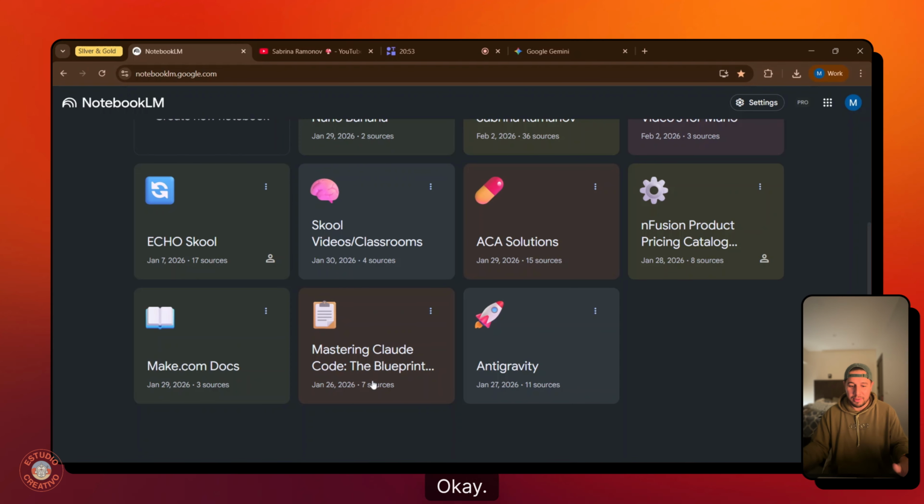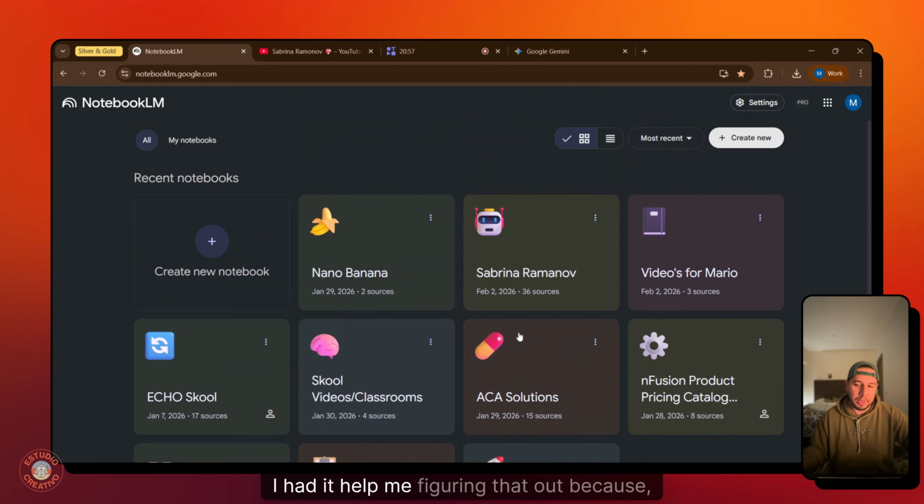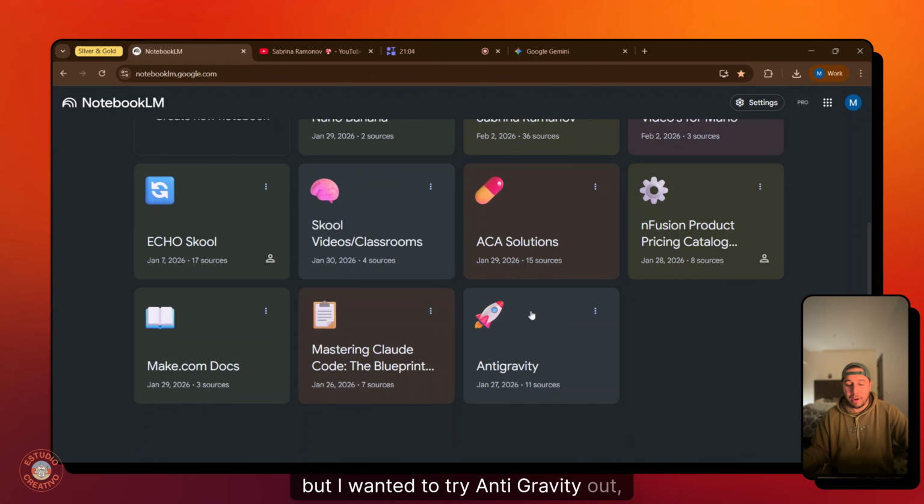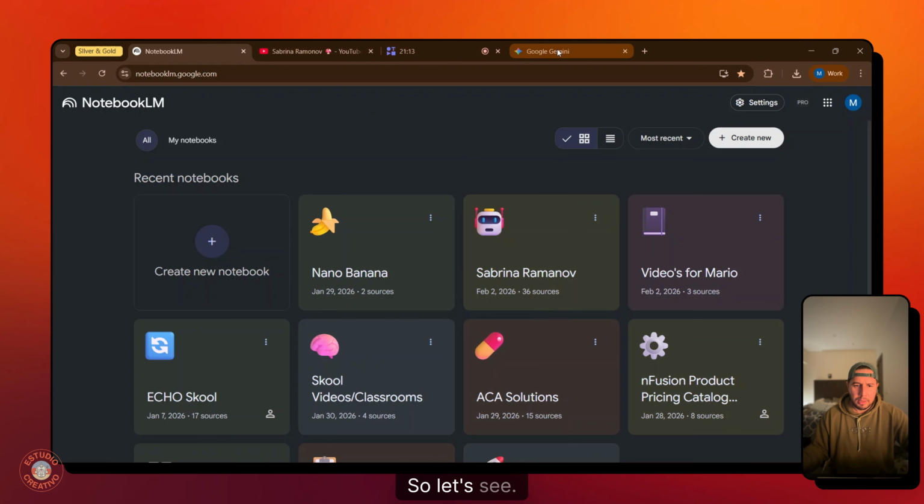It's freaking sweet, okay? And then lastly, with Anti-Gravity, I had it help me figure that out because I'm familiar with Cursor and Claude Code, but I wanted to try Anti-Gravity out, which is free, by the way. And I was able to use that to build out our own landing page, which was really exciting. So let's see.